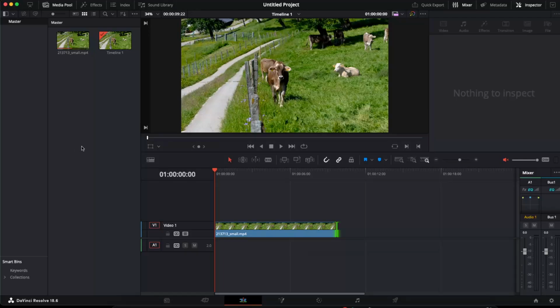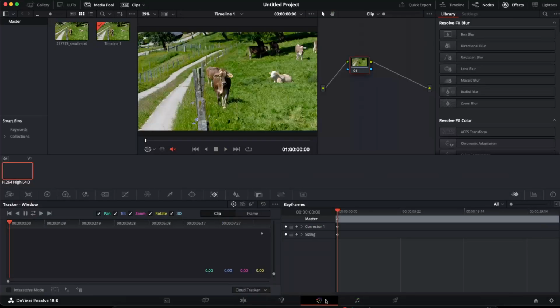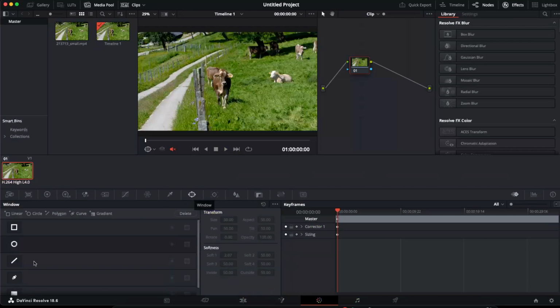Hello guys, in today's video I'm going to show you how to remove an object from your video in DaVinci Resolve. So first of all, you want to go ahead and adjust your video. After that, you want to go ahead to this color wheel button, and you want to choose this window option where you're going to choose a pen. And basically, I'm just going to try to remove this cow.